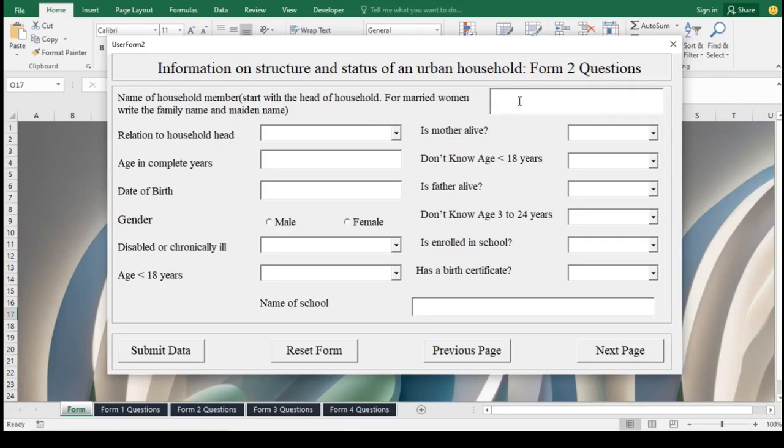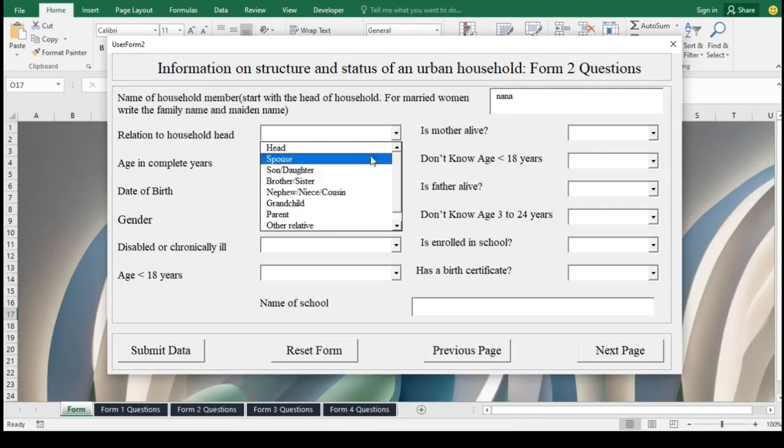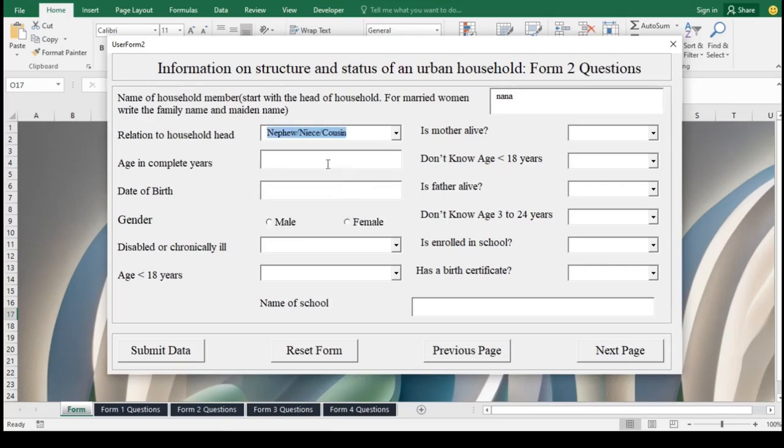If you want to know how to create drop-down lists in Excel worksheets, check out my lesson on data validation. I have included the link in the description below for your convenience. Just like we did before, manually enter the name of the household member in the appropriate field. Now, for the relationship to the household head, click the drop-down list and select the correct relation. For all the drop-down lists on this page, this is how you will enter the data consistently.